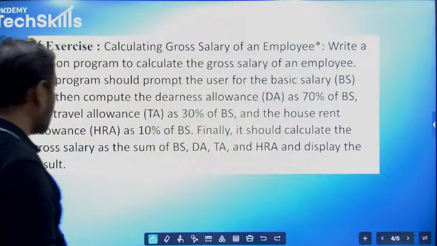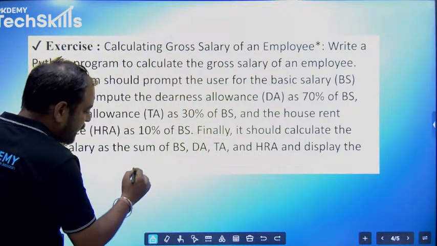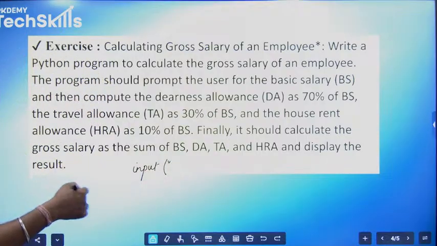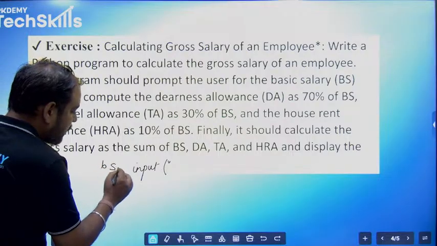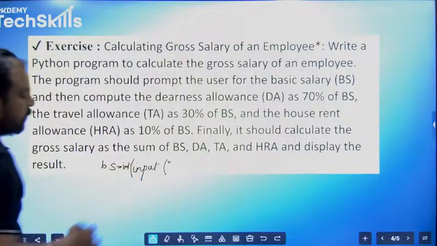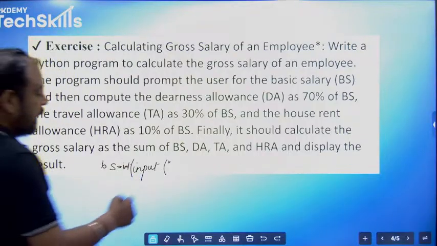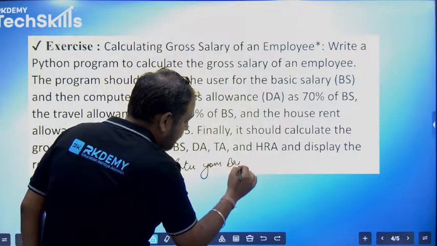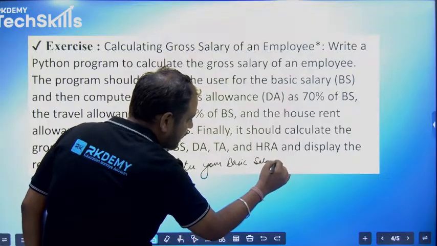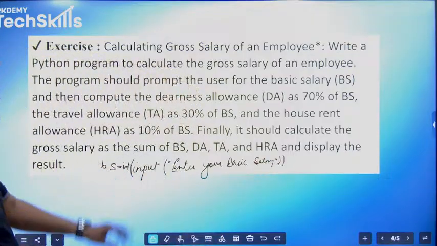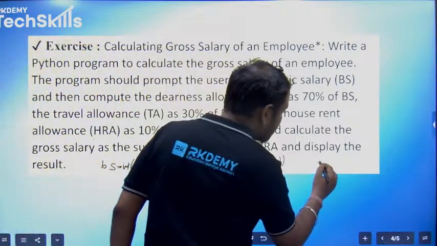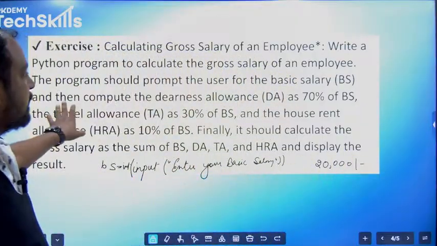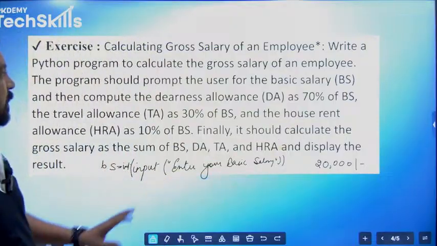So first, we have seen the input function. Over here I am going to get the salary. So basic salary BS equals int, I need to typecast into an integer type, input, enter your basic salary. So here I am going to prompt the user, please enter your basic salary. Suppose for example he is adding the salary as 20,000. Now we have taken the input from the user.